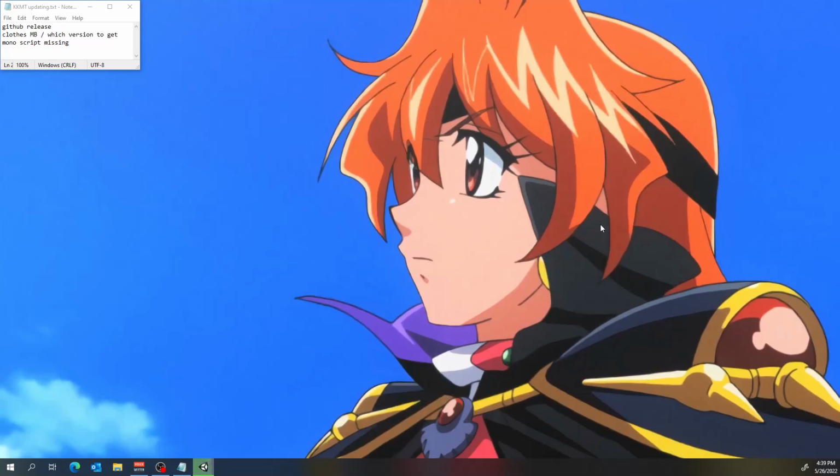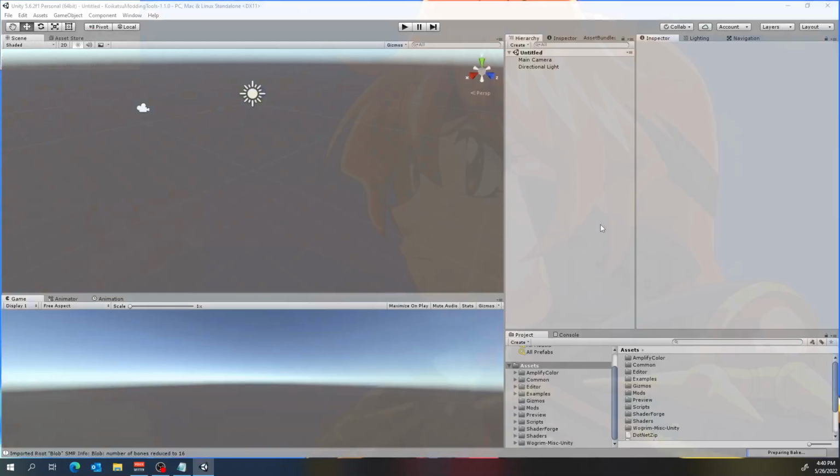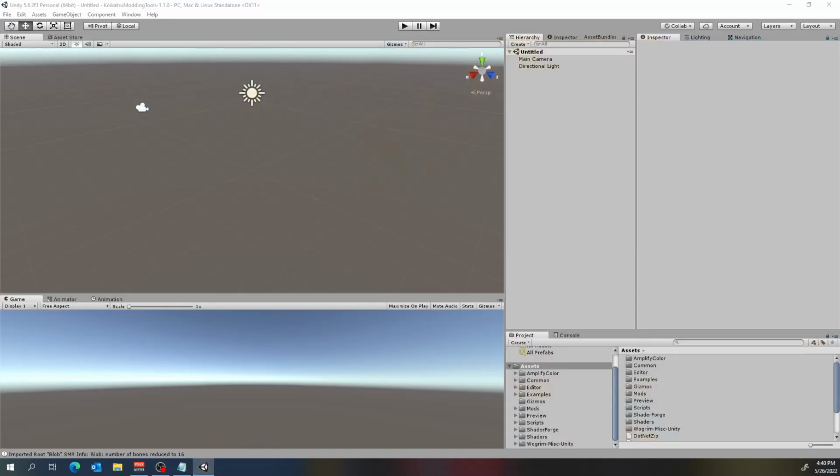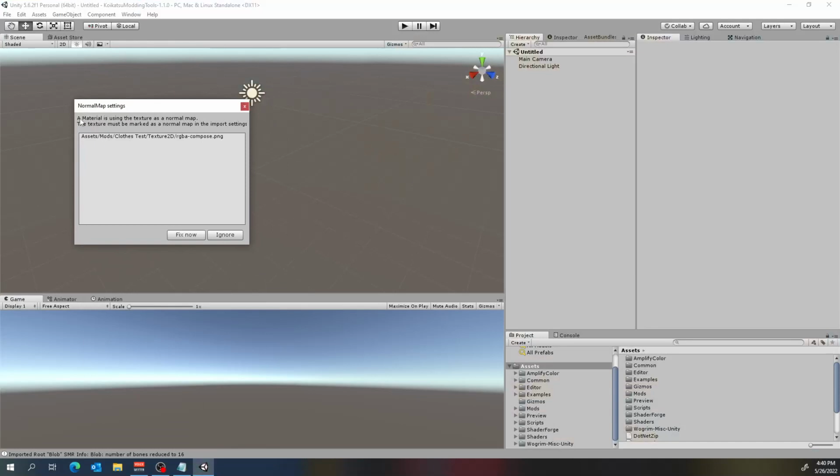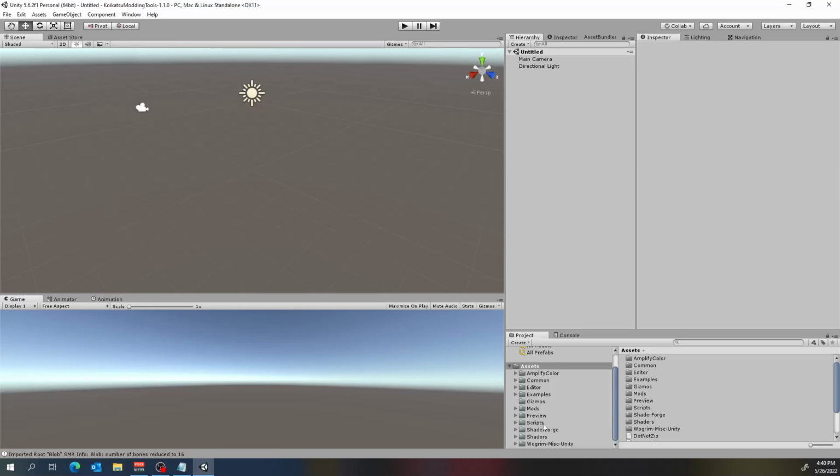So it's opening again, but it doesn't have to do all that first-time stuff, so it's going to be a lot faster. I got this pop-up, which says a texture is not marked as a normal map, but it's being used as a normal map. I am ignoring this. This is because of a certain mod that I have.